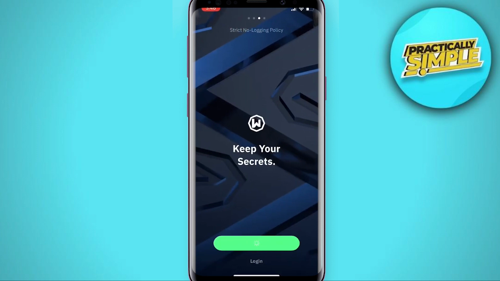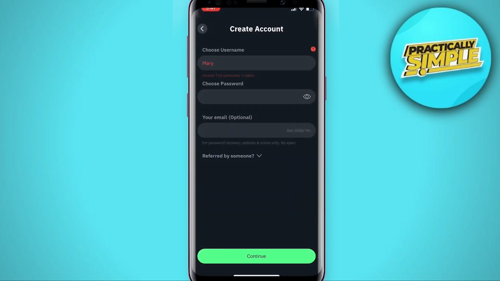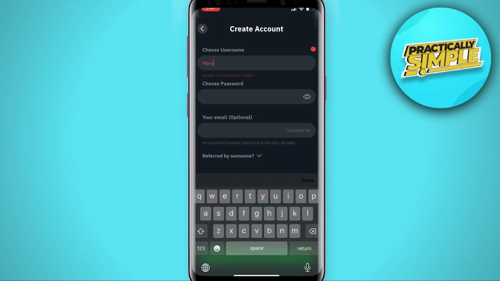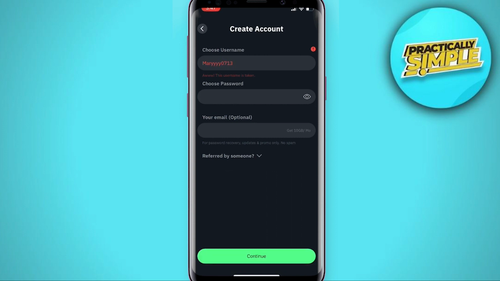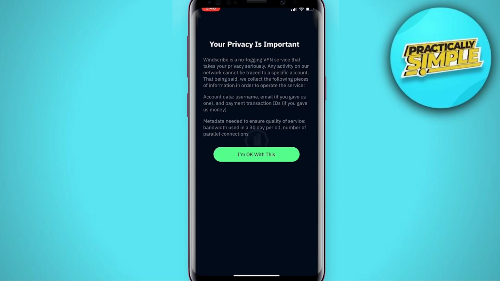Open Windscribe. Windscribe is actually a VPN, so of course you will need to log in or create an account. In here I'm just going to choose my username, my password, and email is actually optional. Once you are done, you just click next. Make sure to read this first, and then once done, click or tap I'm okay with this.